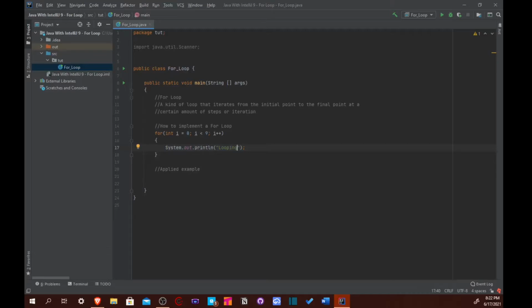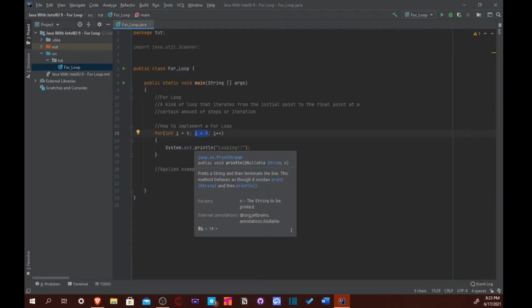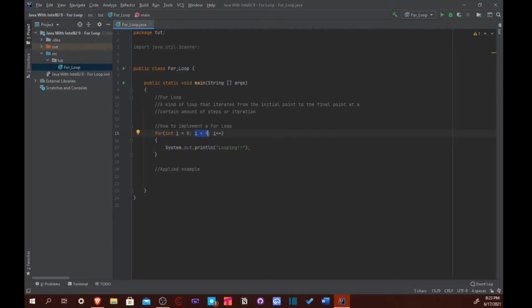Actually, I forgot to put in the two exclamation points. So it's going to execute looping, and then once it's done executing what's inside the curly braces, it's going to add up by 1, and then check if it's less than 9. If it is less than 9, it's going to execute the code and repeat again and again until this statement is no longer true. i stops being less than 9, it ends up being equal to 9.